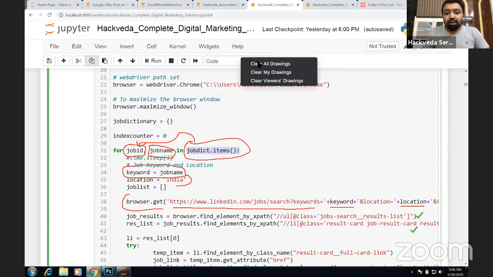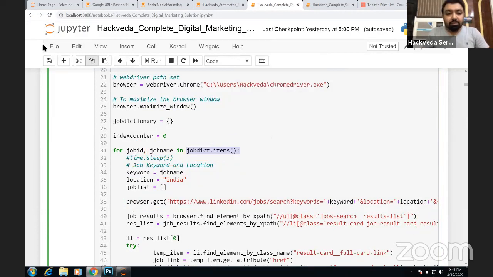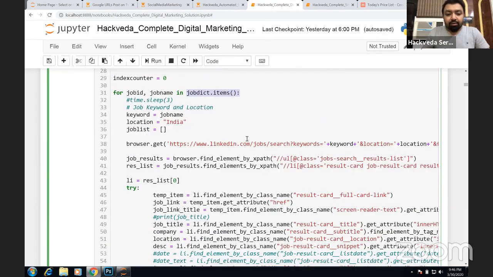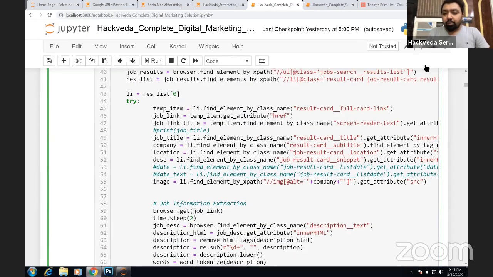Now, let's quickly go back to the next cell. So here we go. Out of all the jobs, we are now going to identify individual elements from where we need to extract the information. We are going to grab the complete link, the reference link of the resource, which we can use for references. Then we are going to read the screen reader text.